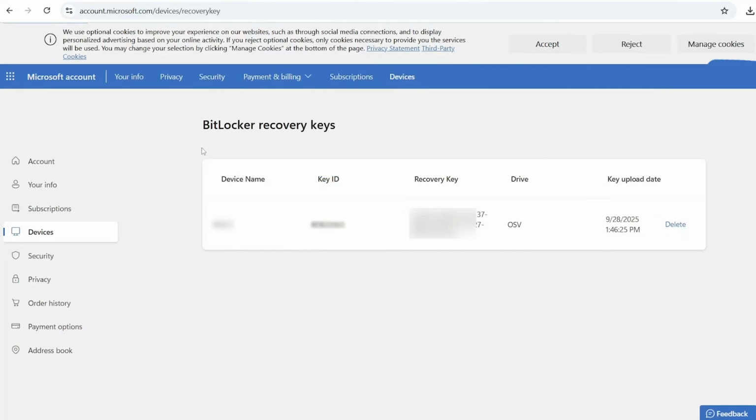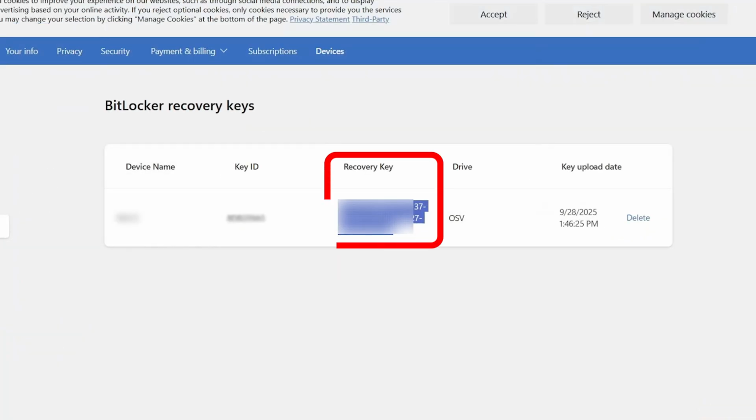And after that, here you can see all the recovery keys that are attached to this device. Here, as you can see, this is my number, but I have blurred it because I do not want to show it to you, because this is my recovery key. It's very personal, but this is how we can do it.